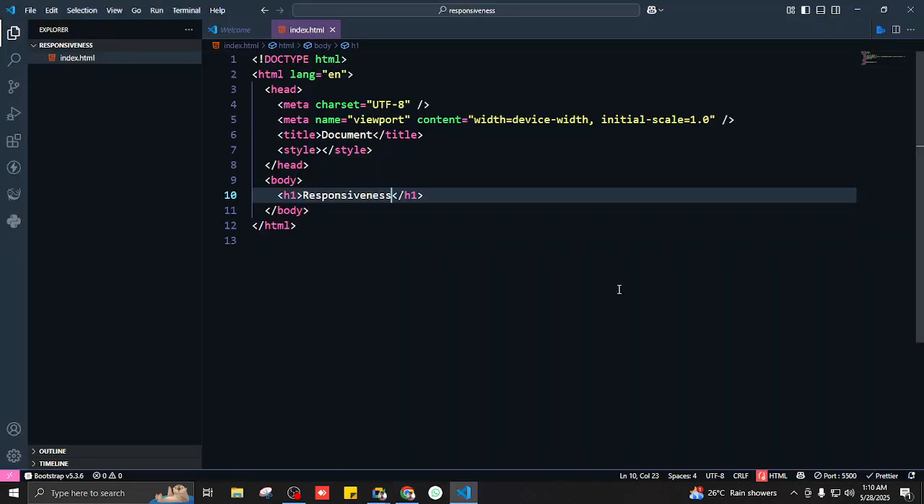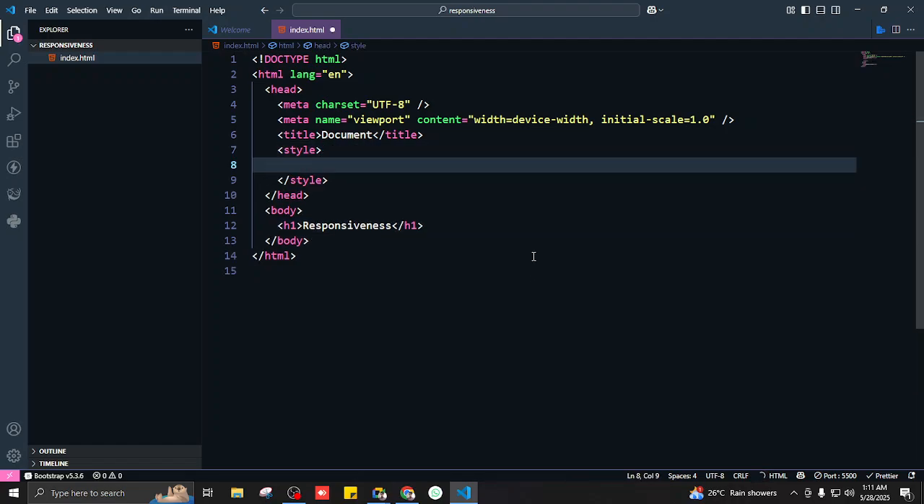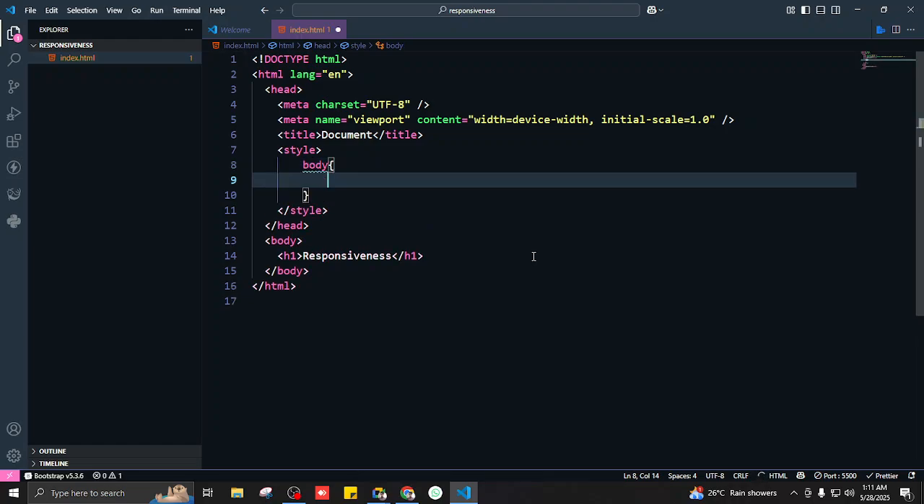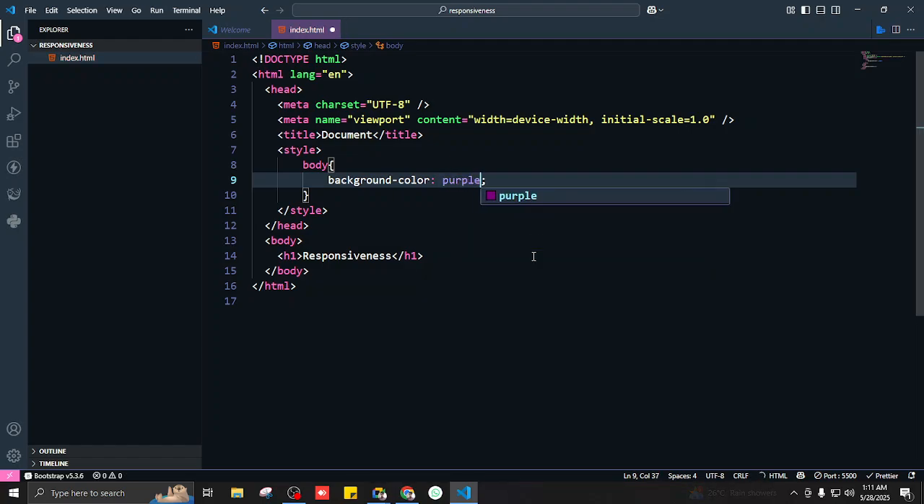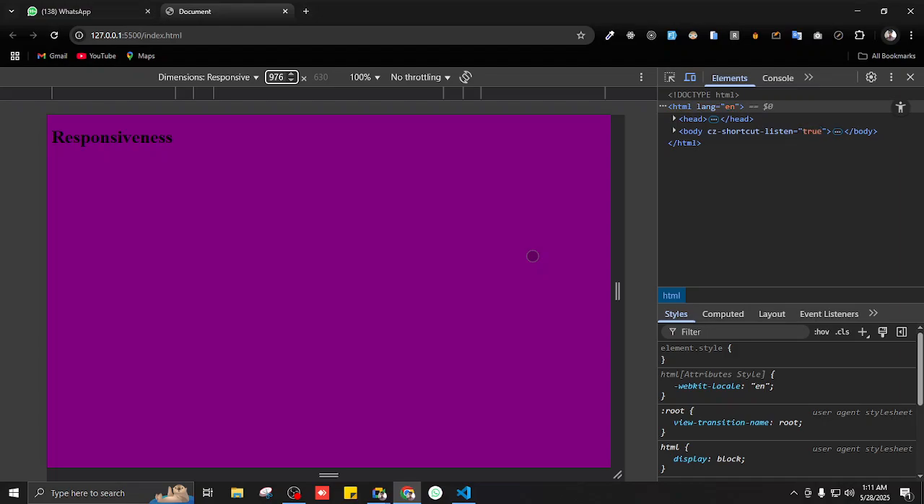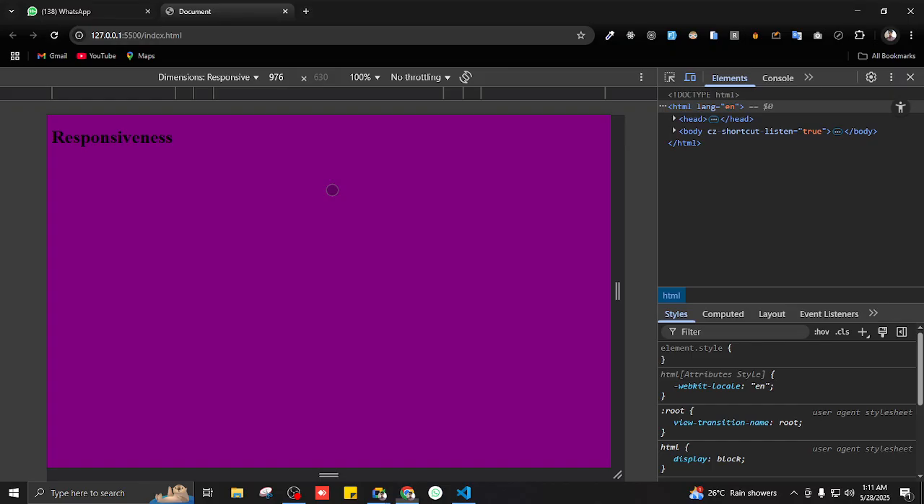Okay, so what I want is, let's say, not red, let me change the color. Purple color on the bigger screen for the body. Then I want this h1 to be bigger, and I want this h1 to have white color on the bigger screens. So I'm going to go inside the style. I'm going to target the body first, and the background color is going to be purple. Now for the h1, how do I make it bigger?